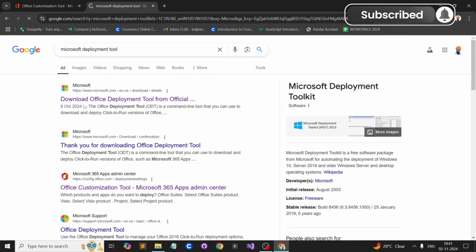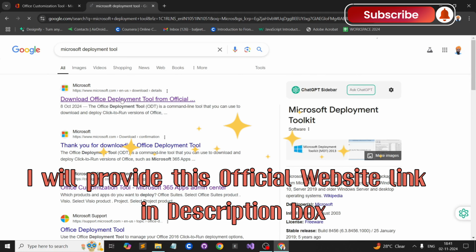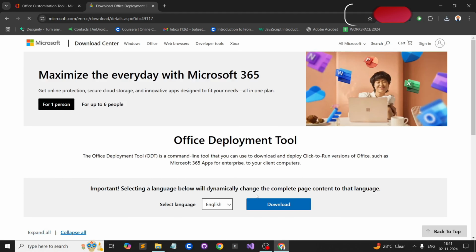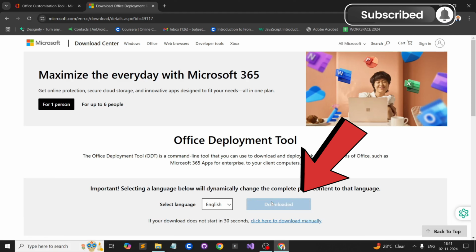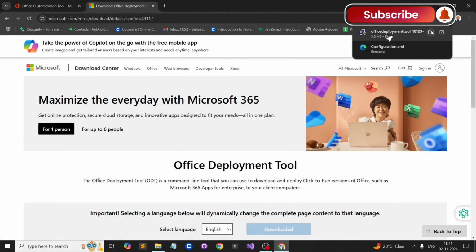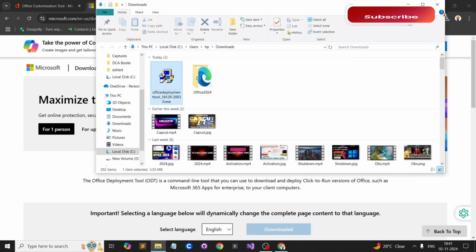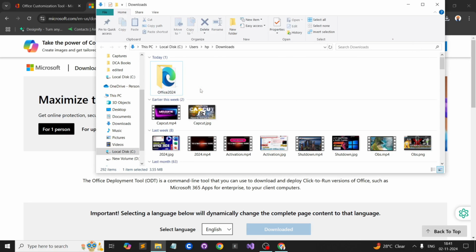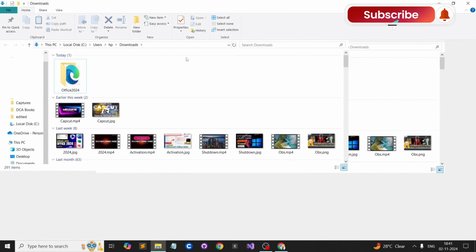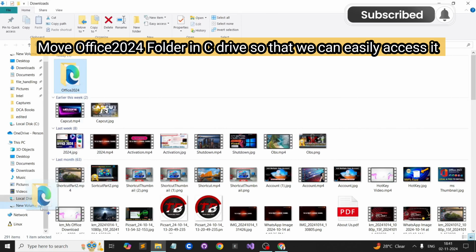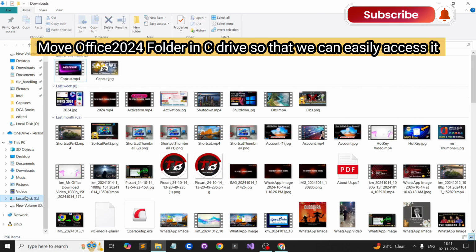and here again go to Microsoft official website, and you guys see here is download button. Click on download, and you guys see it is also downloaded. Go to this folder path and move this folder in Office 2024. Guys, I am moving Office 2024 folder in C drive so that I can easily access it.